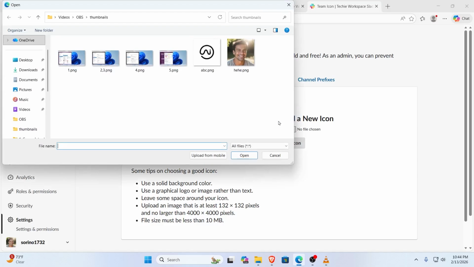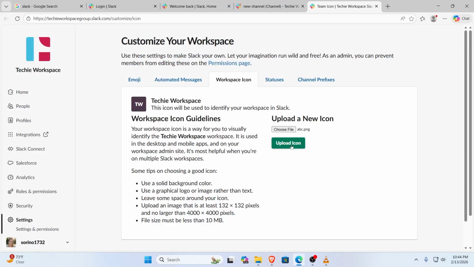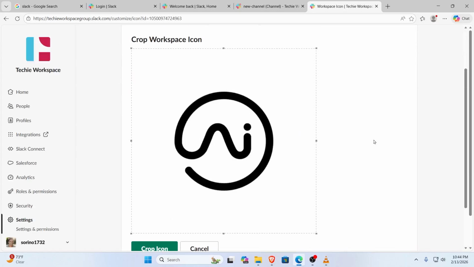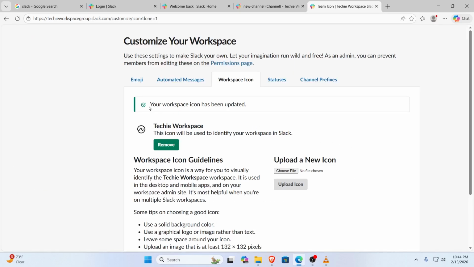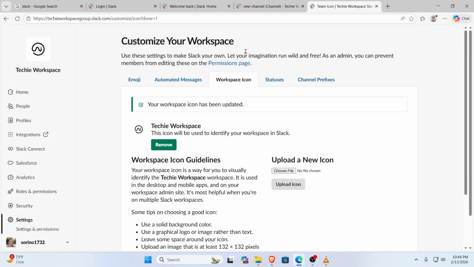Just choose a file. Then choose your logo and click on open. Then you can click on upload icon once it's selected. It's going to allow you to crop the image if you want. If you don't want to do anything, just click on crop icon without doing anything. And there you go. Your workspace icon has been updated.